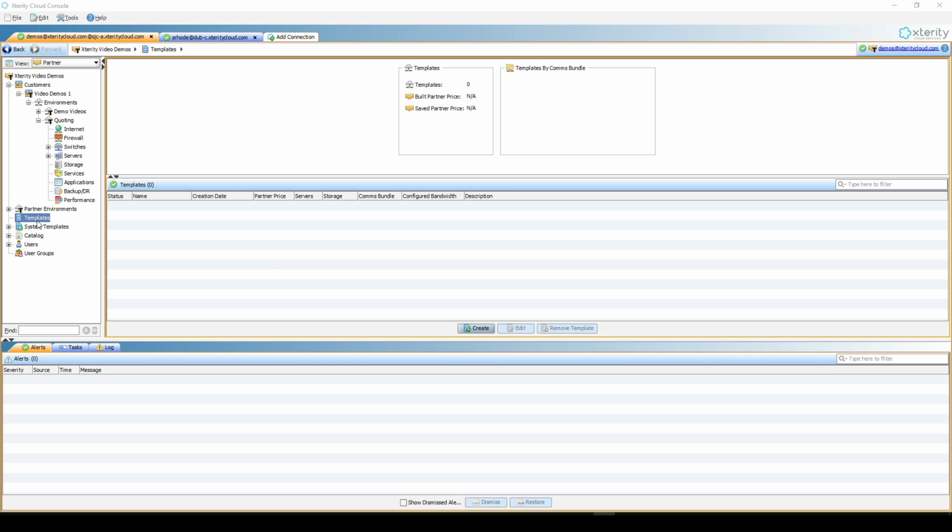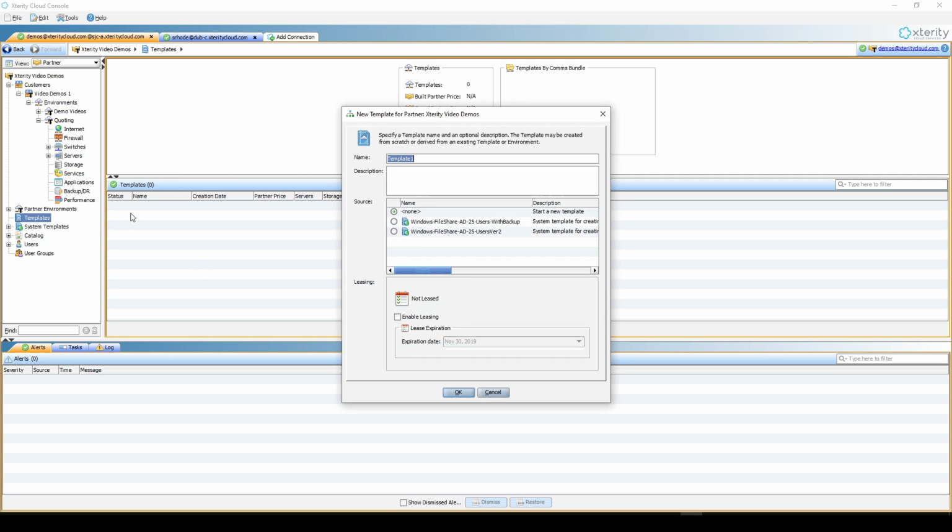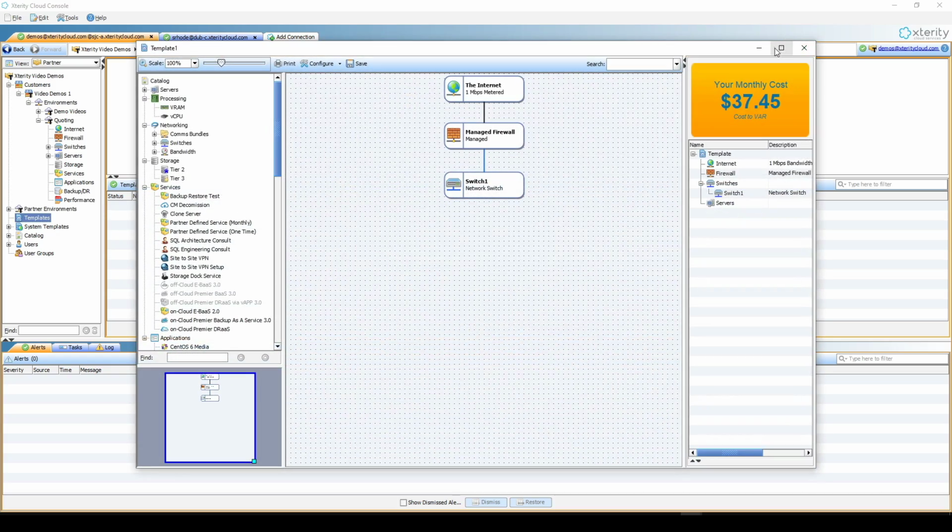Under Cloud Console, you're going to find the templates setting section down here on the left. You're going to right click on it and create in Designer. You can create in Wizard as well. And then you're going to hit OK after you've set the name.